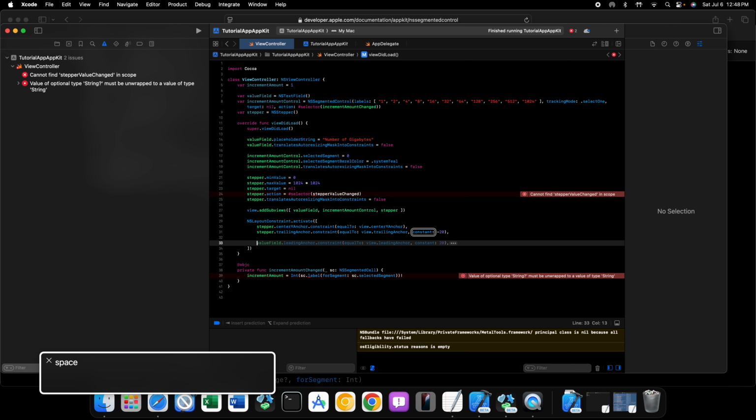Now let's go ahead and create our text field's constraints. We want this to also be centered vertically, but we want its trailing edge to be 20 units away from the stepper's leading edge. And then we want the text field's leading edge to be 20 units away from the view's leading edge. All right, so let's go ahead and put that into code here.